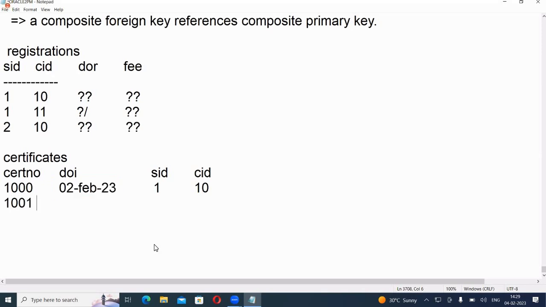Now, let's say 1001, so and so date, and student 1, 11. What is the meaning of this? Student 1 completed course 11. By completing this course 11, a certificate is issued to the student, so and so date. 1002, so and so date, student 2, course 11. The meaning is, student 2 completed course 11. By completing this course 11, a certificate is issued to the student. Okay? Then tell me, is this valid or invalid?